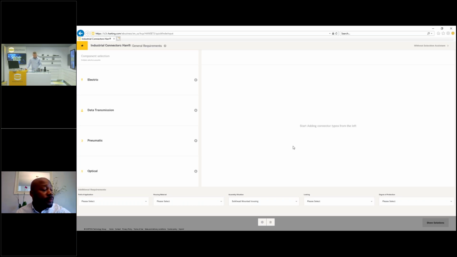So one thing I'd like to point out here is that there are two different ways to configure a connector. There's one way with selection assistance. So think of it this way. If you're new to Harting and you don't know anything that we have to offer, and all you know is that you have this piece of cable that has 3 wires and a certain wire gauge and you just want to get started, that's what I would use for the selection assistant.